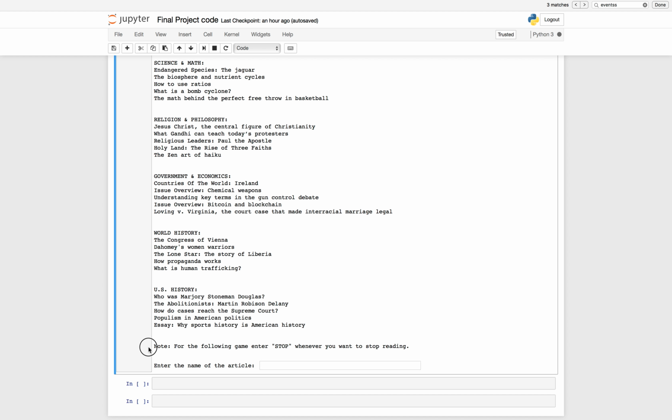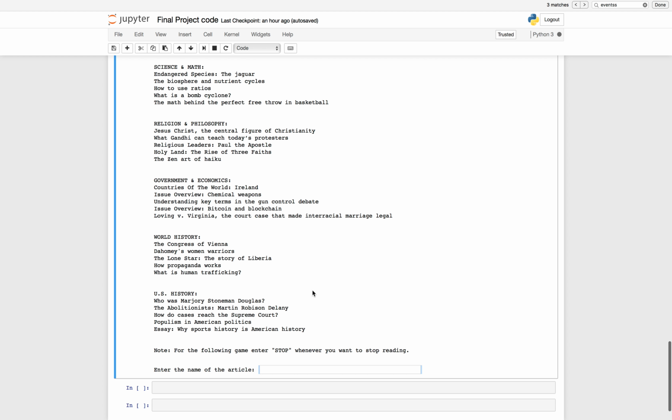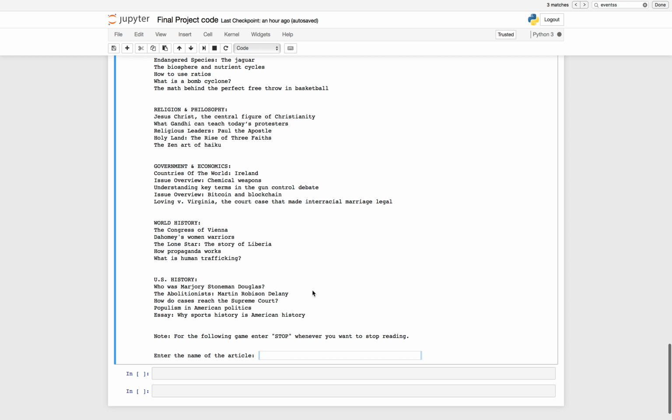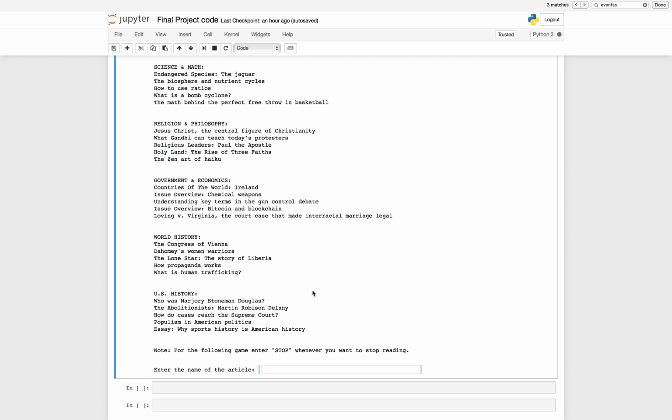And yeah, so let's note the following: for the game, enter stop whenever you want to stop reading. We will keep entering names of the articles, and whenever you want to quit the app, you would need to write stop here. In the real app, you would just quit it. And anyone can play with this. It will be uploaded to the submission of the final project, so anyone can play with this code and see the different badges, the different things that you can do with the code.